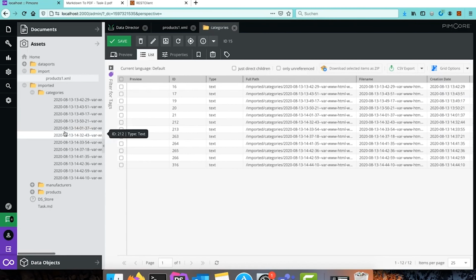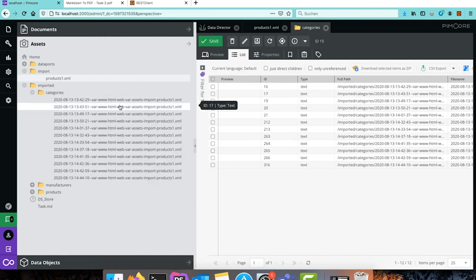The names of those files are generated from the import timestamp. So everything at the start of the file name is the import timestamp, and afterwards this is the file name of the import file, but of course the slashes of the folders are converted to dashes. So this way you can analyze if, for example, an import goes wrong.